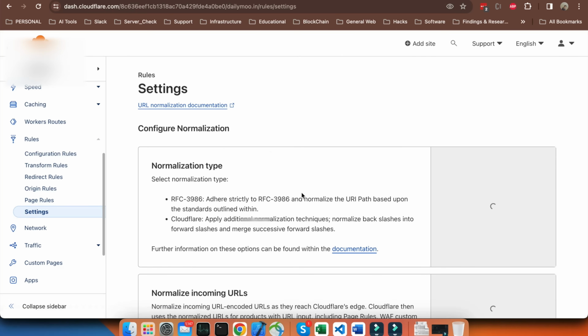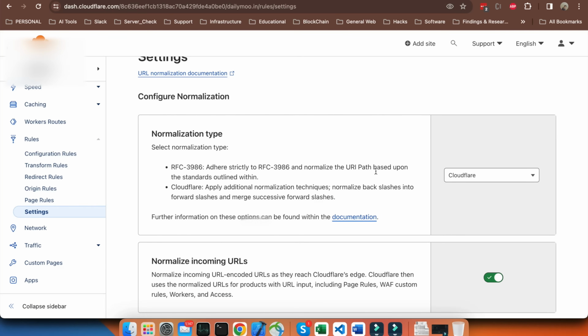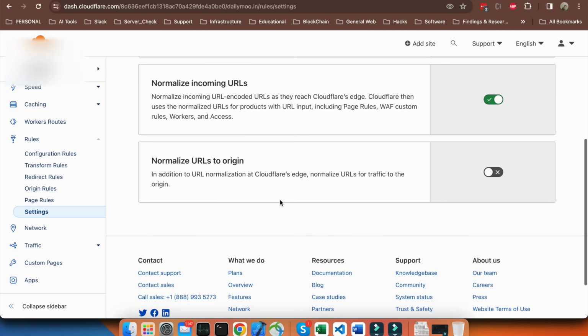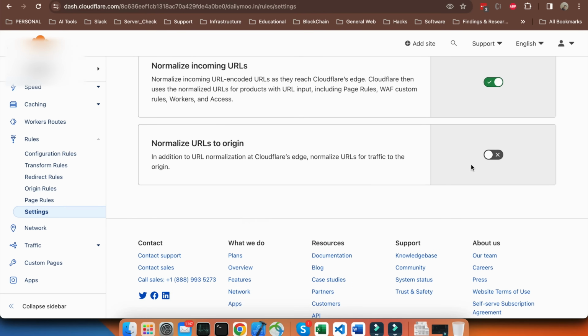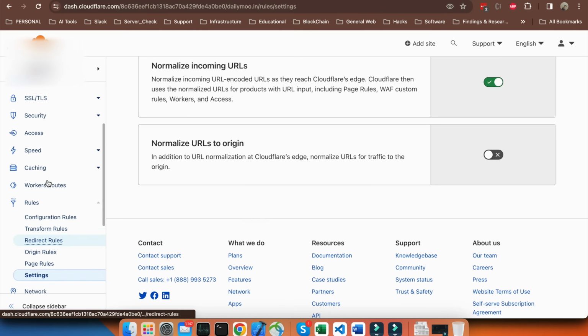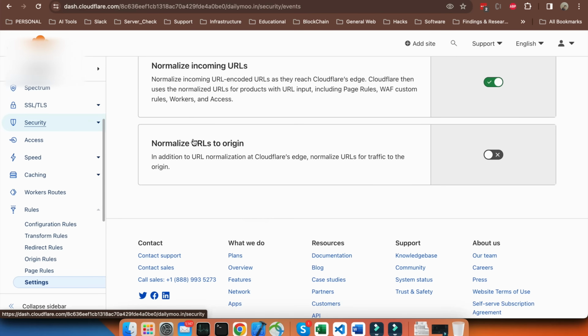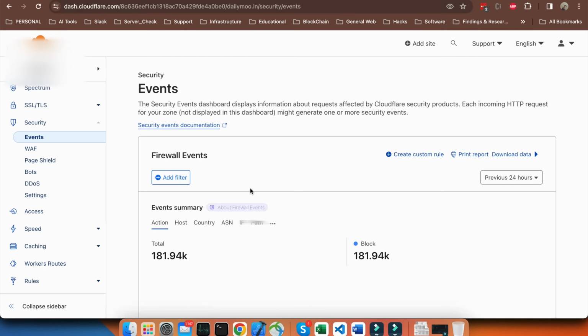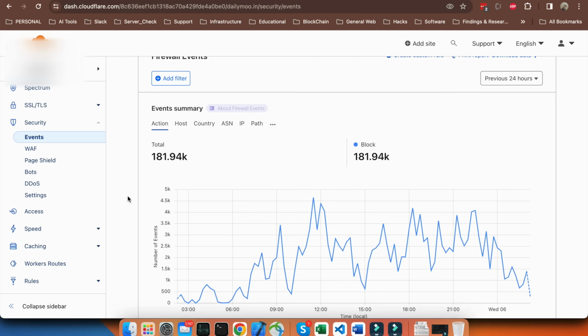If I go to the page settings, the normalization type is Cloudflare standard, and you can use the RFC 3986 default. Normalizing the URL. Normalize the origin, if you put from which origin the URLs can be accessed and so on. These are the rules, and this is the security section where you sometimes need to play with Cloudflare and protect the application, protect the DNS and the applications from unauthorized attacks, and sometimes it happens.